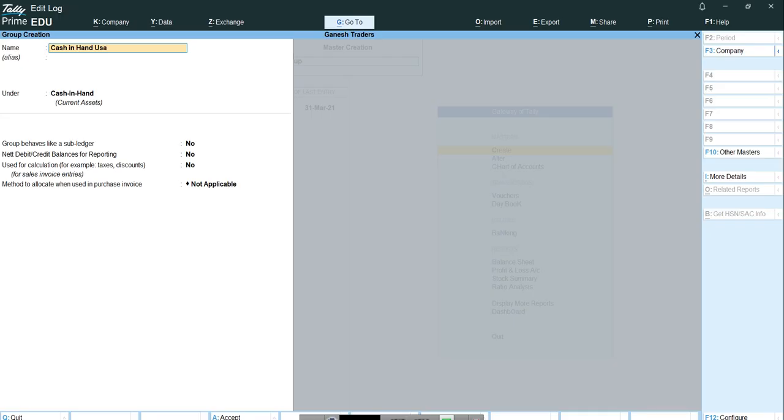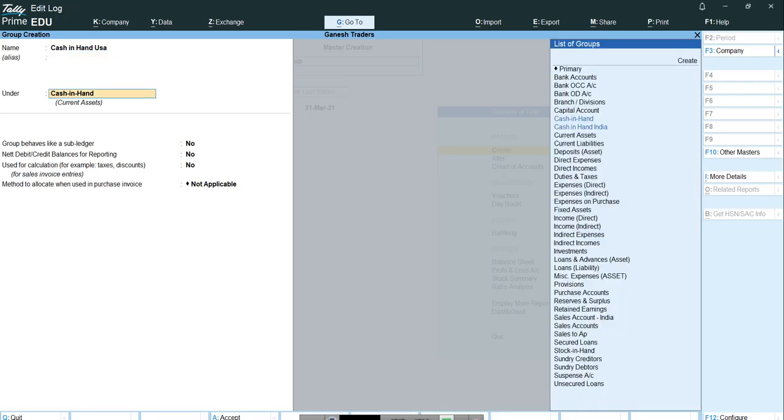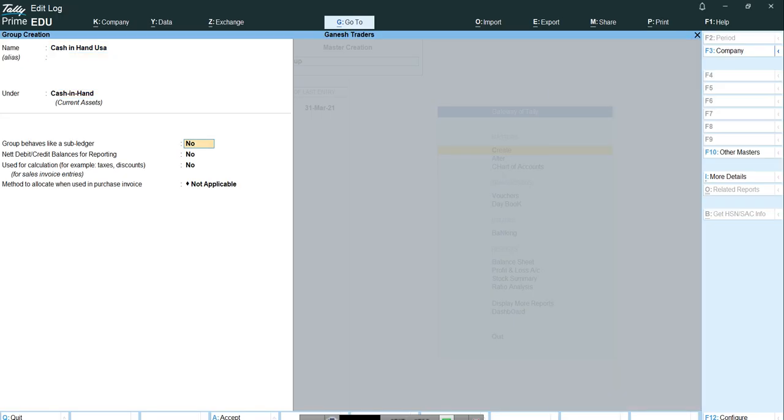USA. Now we can select cash in hand, because the US is a separate country and India is a separate country, so we maintain them separately. Cash in hand, UK. Like this you can create.